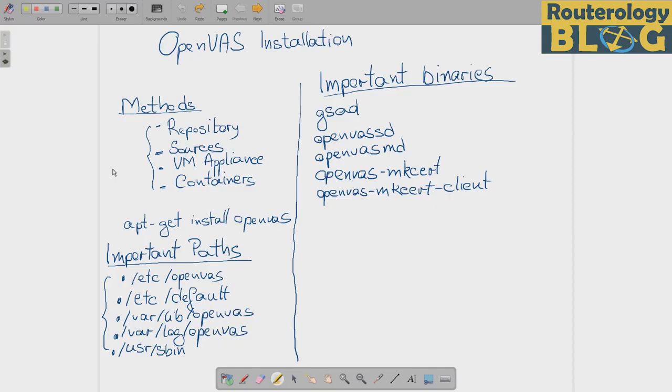I will show you here the first method of installation, from a repository. On my Debian system, we will do that with aptitude. There are a couple of important paths that you need to know, like these ones right here. And I also wrote here a couple of binaries that we will focus our attention on.